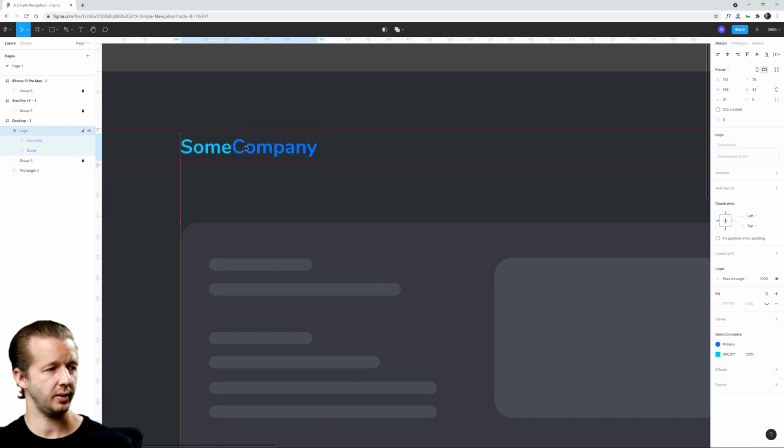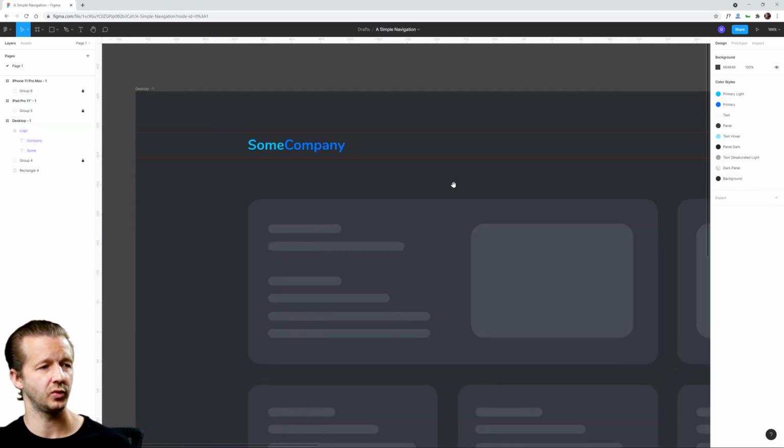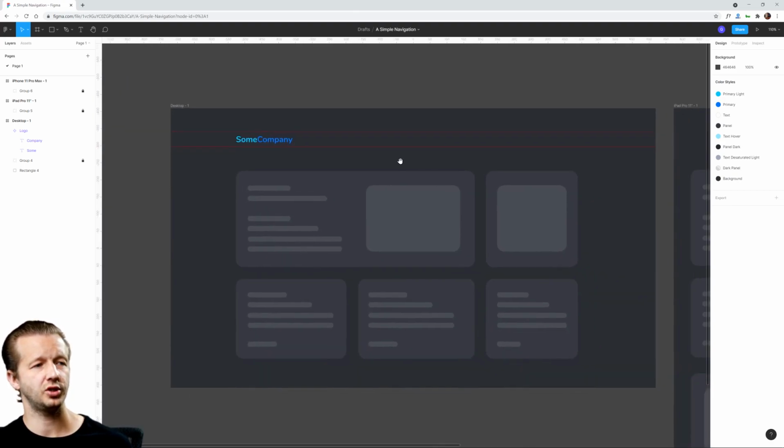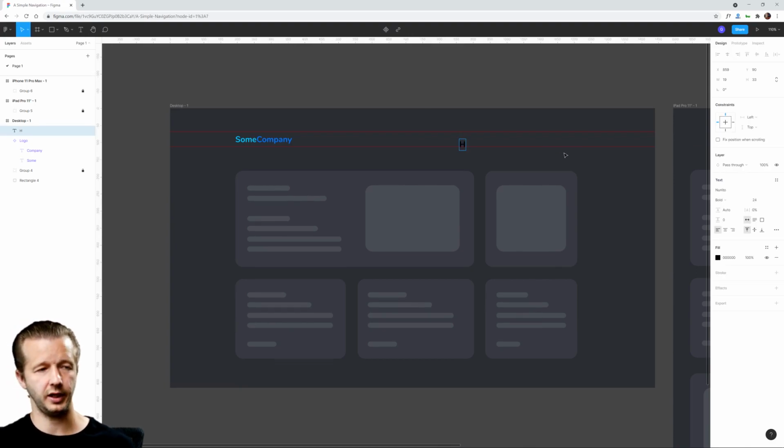All right, so now the type will be pretty much centered right in the middle. And these guides are going to essentially allow us to keep everything in perfect alignment. And you'll see what I mean here going forward. So let's go ahead and create an actual navigation with the type element. So hit T on your keyboard, and we're going to put in home for the first link.